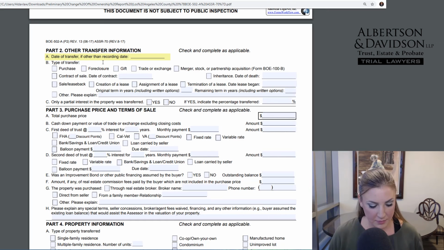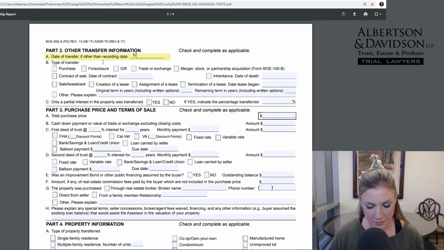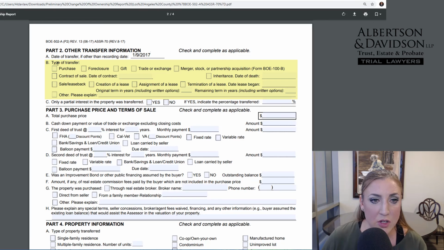We'll use that as the date of death for today's purposes. Under section B, type of transfer, you would just notify the assessor of the type of transfer that's taking place. Again, under section B, we would check inheritance, and then the date of death would be here.